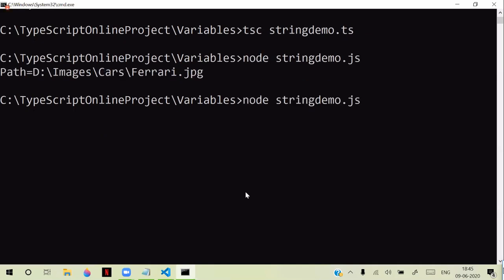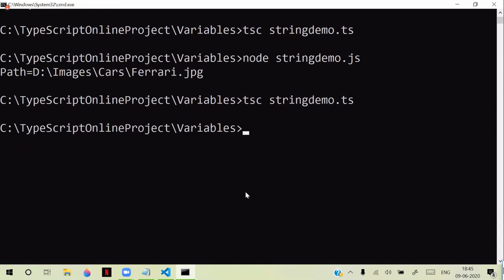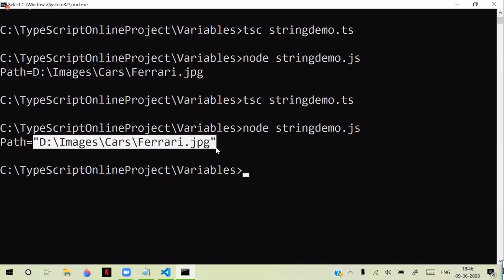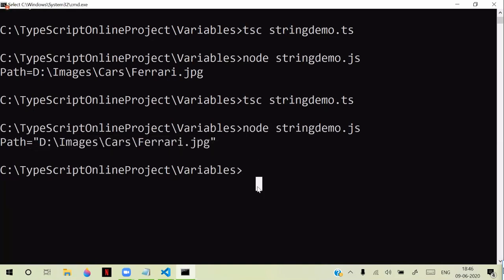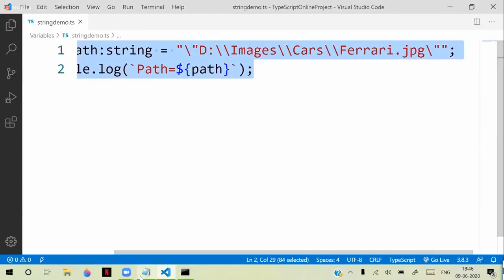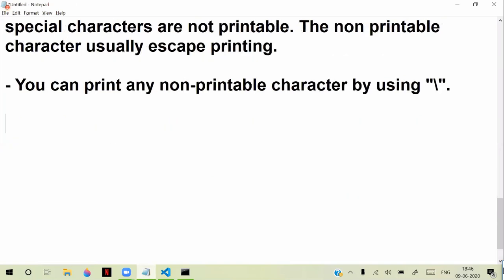That means I will compile this and I will run this. And you can see that this time it will print the double quotes also. That is the option for how we can configure the double quotes. So this is what generally we do when we are configuring and working with strings. That means how we configure a string and how we can prevent escaping.